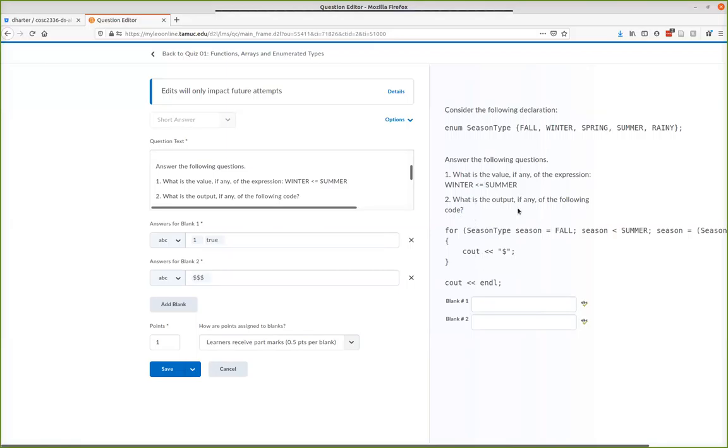And it's perfect. So this defines an ordering as we talked about in the video for enumerated types. So you can ask questions like, is winter less than summer? Which it is by this ordering here. So that should be true, or 1, on your output.